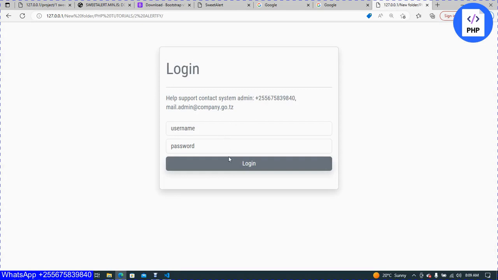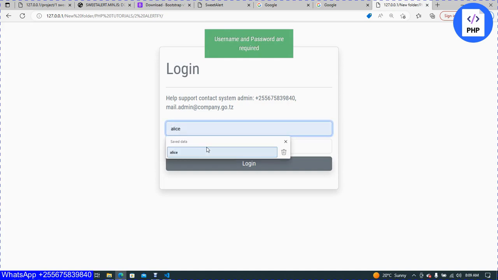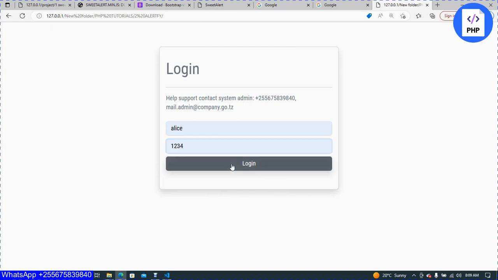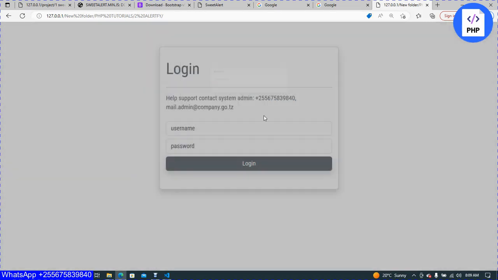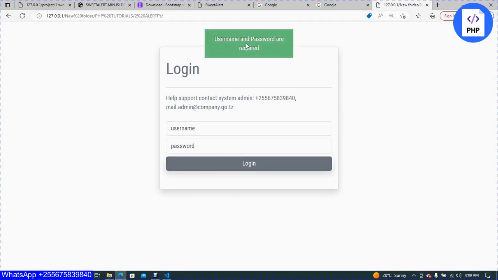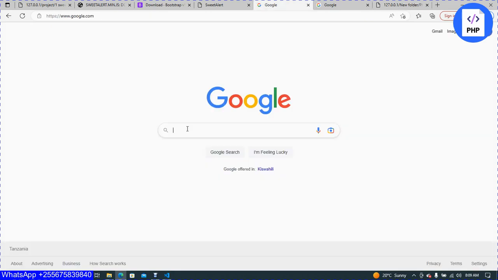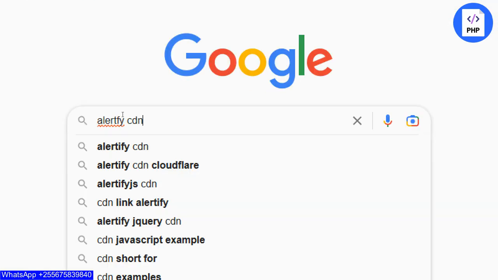ALERTIFY. Okay, so ALERTIFY dialog inaonekana hapa, username and password are required. For example, username and password, nimeingiza, so login, so welcome Alice. Hii ni ALERTIFY na hii hapa ni ALERTIFY. So utakuja Google, then just write ALERTIFY, then just like CDN, ALERTIFY CDN, then you click enter.